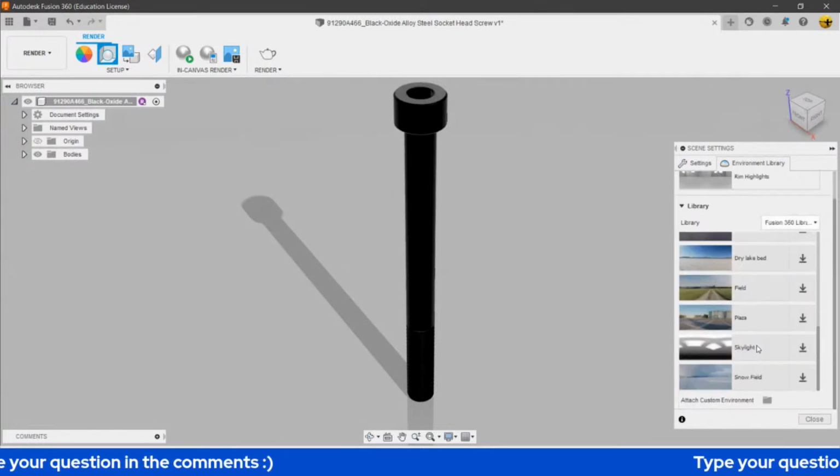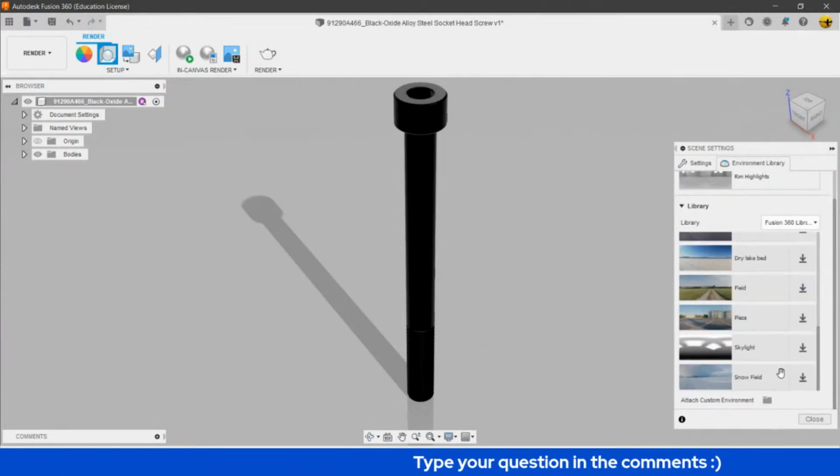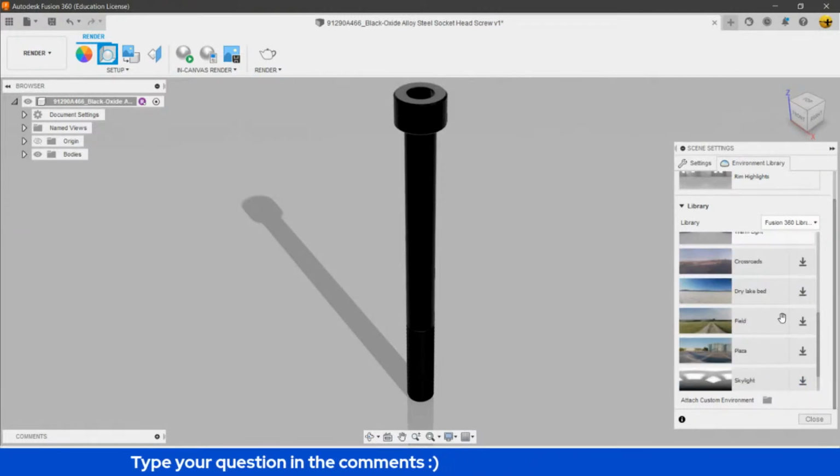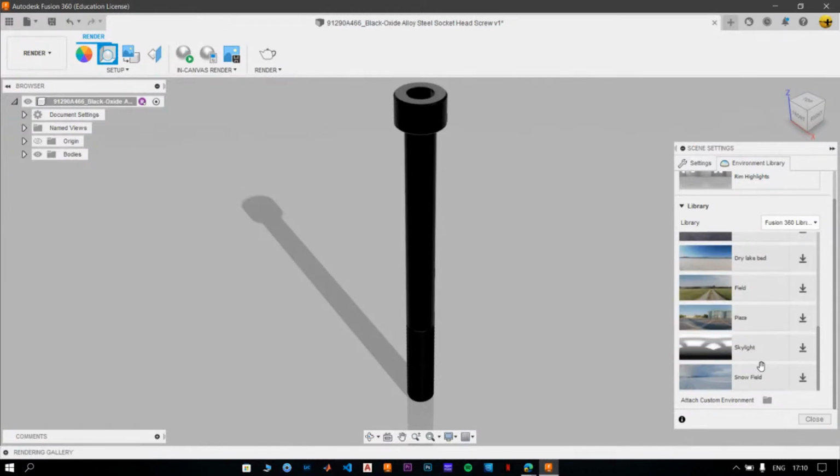If you want, you can also download some custom environments. You can attach custom environments, and there are certain real life environments as well. Like we have crossroads, dry lake, field, plaza, skylight, and snowfield. So depending on where you want to show your product, you can use all of these.